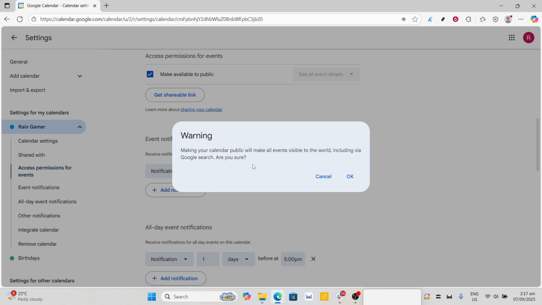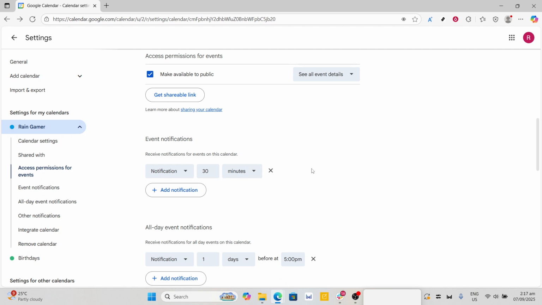Once you've checked the box, a pop-up will appear warning you about the potential privacy implications, as making your calendar public means anyone can view the details you've chosen to share. If you're comfortable with that, go ahead and click OK to confirm your decision. And that's it! Your calendar is now public. You can share the calendar link with anyone, allowing them to see your events without further hassle.